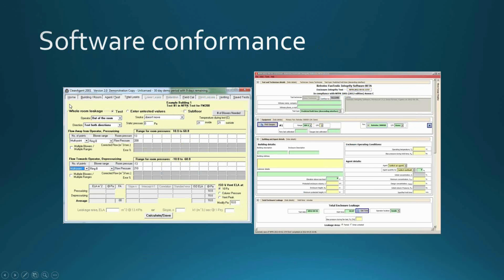Here we have the old CA2000 software, which has more or less the same calculation, except it has no peak pressure analysis, and for that reason it's no longer in conformance with any of the standards. So we've been getting people up and running with our new FanTestic Integrity software, which is a different look.